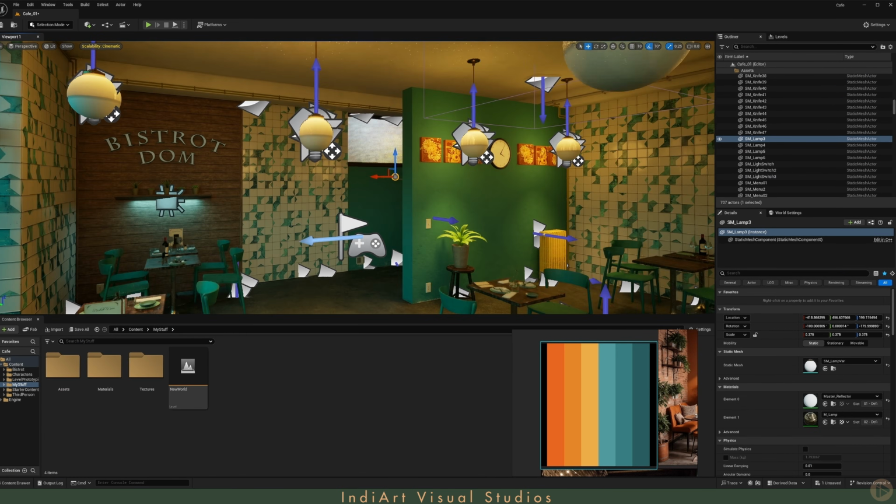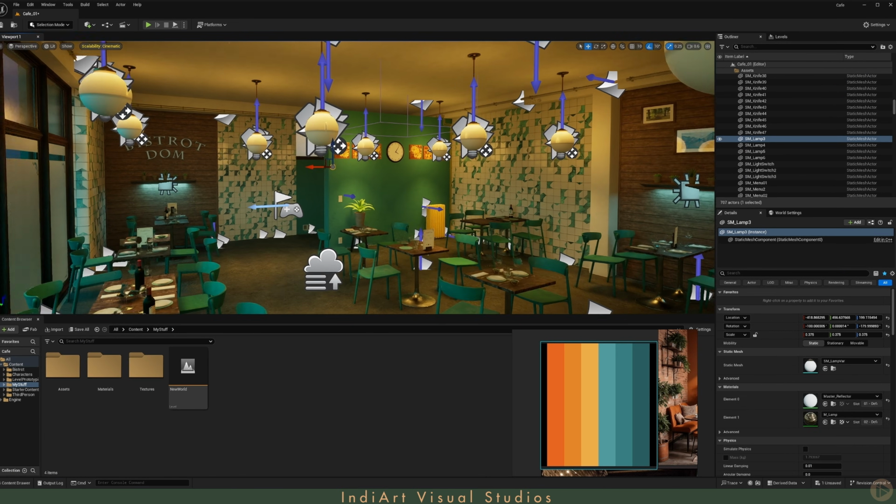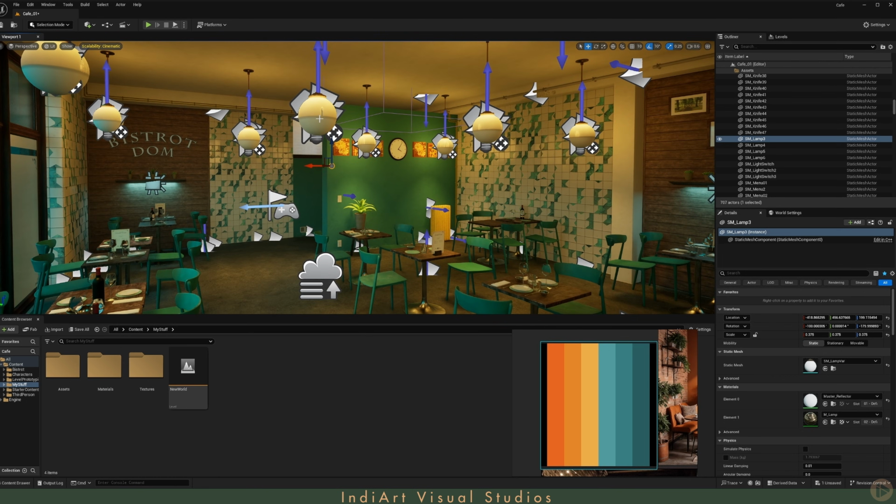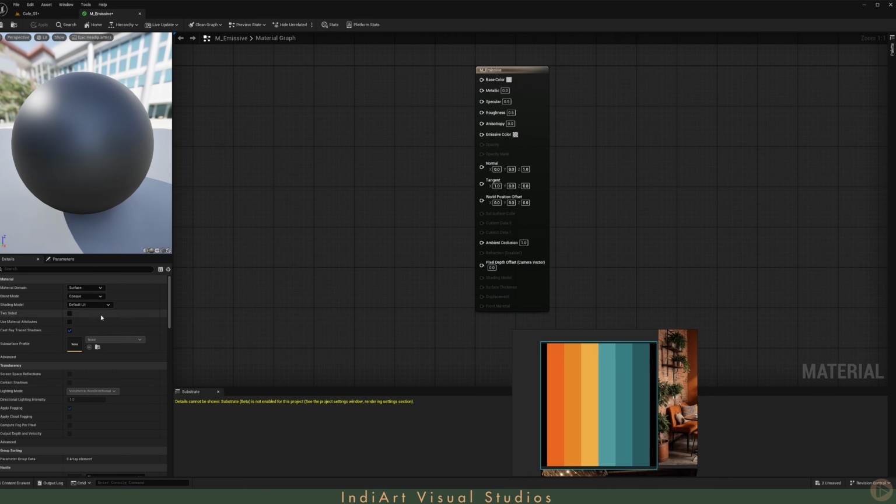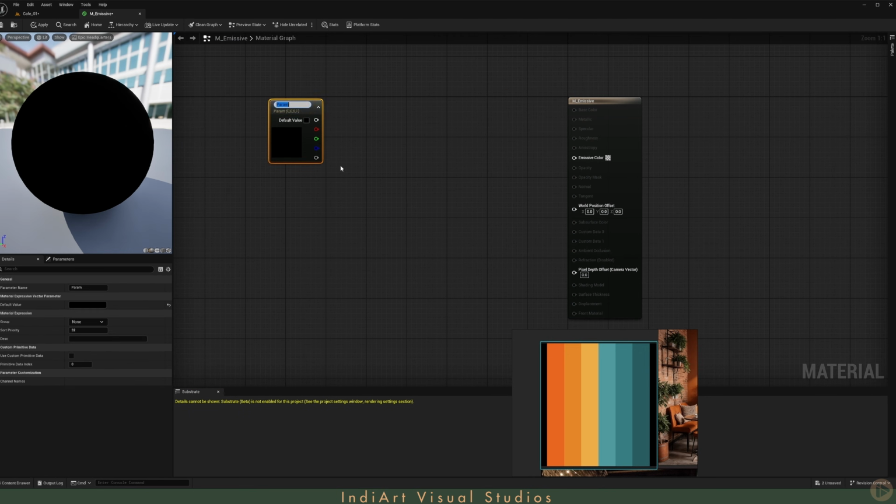Let's create some emissive material first so that we can apply it to these lamps and these signs and all. For that, let's go into material and create a master material. Change this from default lit to unlit.